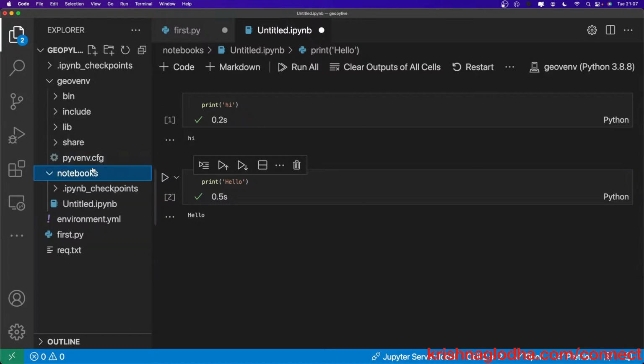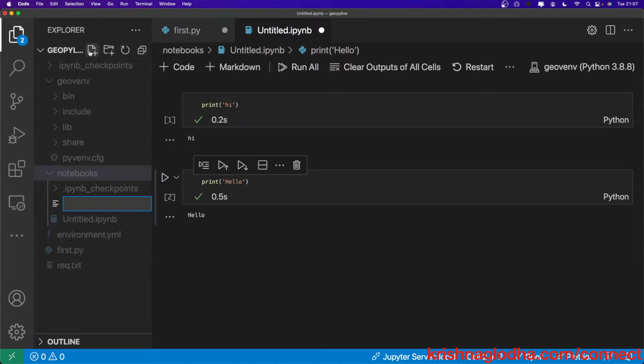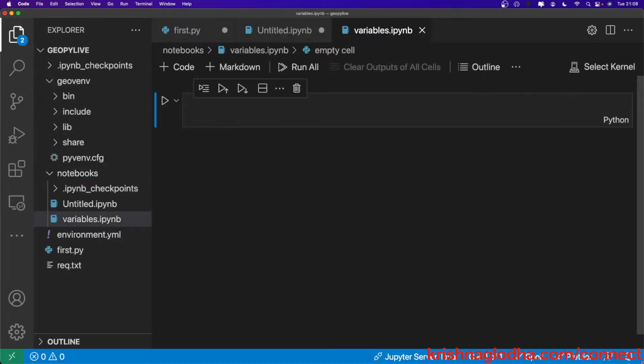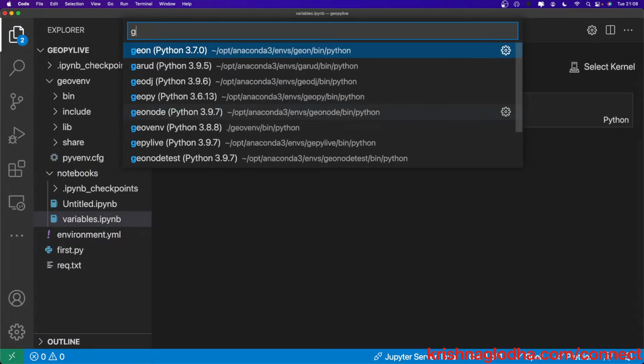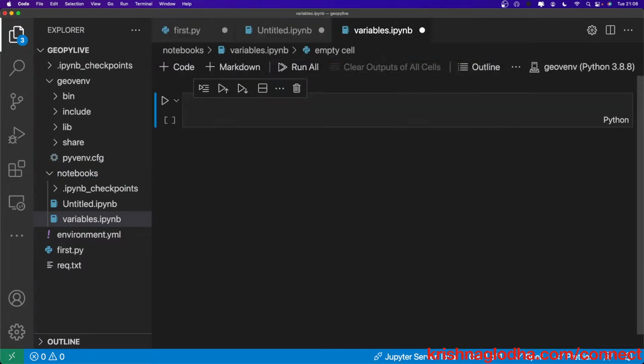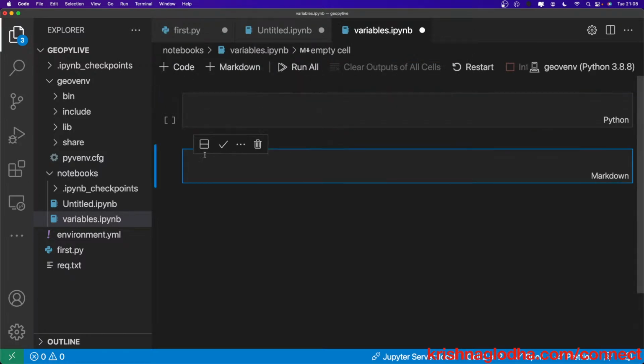Let us now create a separate notebook known as variables.ipynb, and the kernel that we want for this is again GOVENV. Okay, now we will start with the very first thing, which is variables.